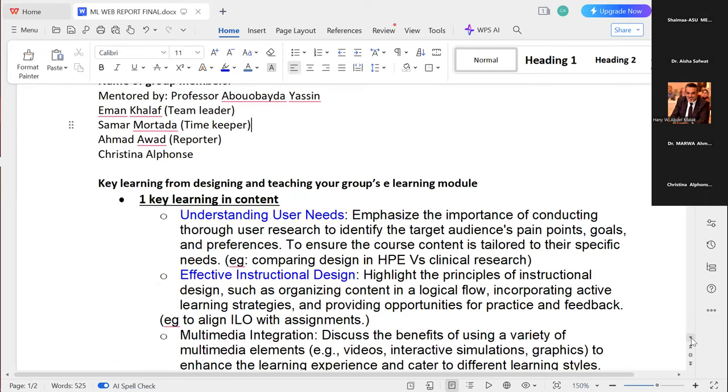Regarding the key learning from designing and teaching our group's e-learning module, you asked for one key point, but we are highlighting two points under supervision of Dr. Abu Ubaida mainly. The main two points I would discuss: understanding user needs is very important. Specifically regarding our course, we have to highlight the comparison or the differences during designing a paper for health professional education versus clinical research. Also, we learned to do an effective instructional design, and this was highlighted by the MLWeb committee when we met the last time. How to align the ILO with the assignment. This was very important, and we learned it in our course.